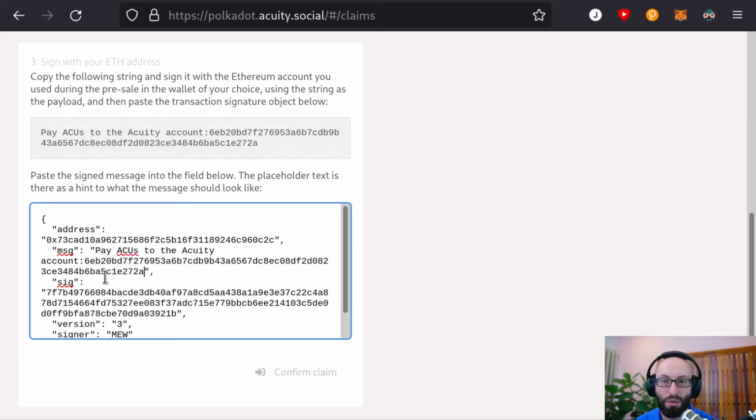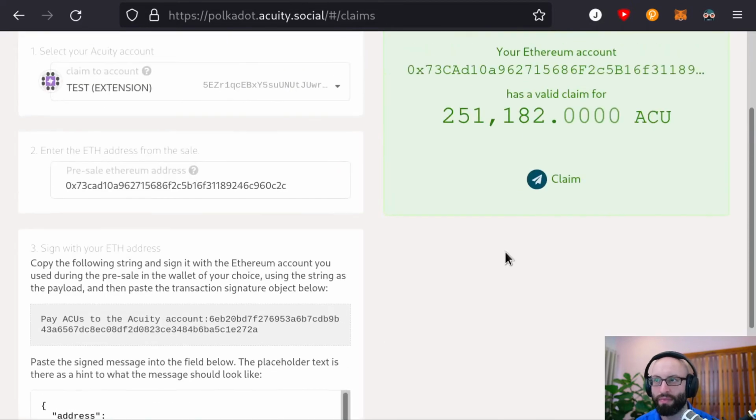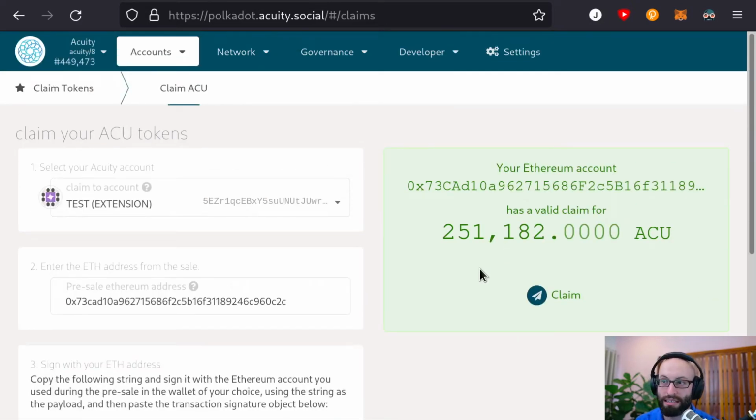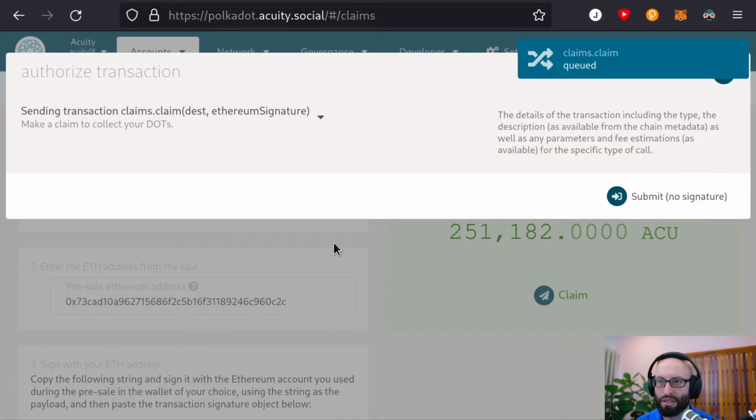And then the other problem is that the signature that my Ether wallet generated is in hexadecimal as it should be, but it doesn't start with 0x. So you just need to put in 0x like that, and we can see that confirm claim is now there. So we click on that, and it will tell us that this account has some Acuity that can be claimed. So I'm now going to click on that, and hopefully everything works correctly.